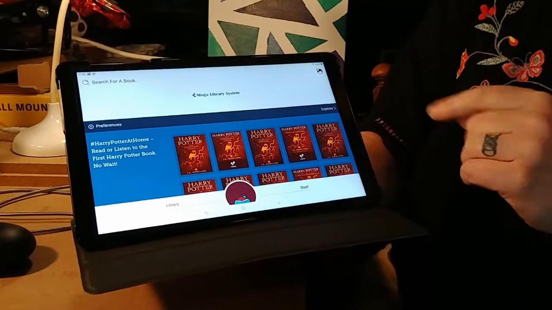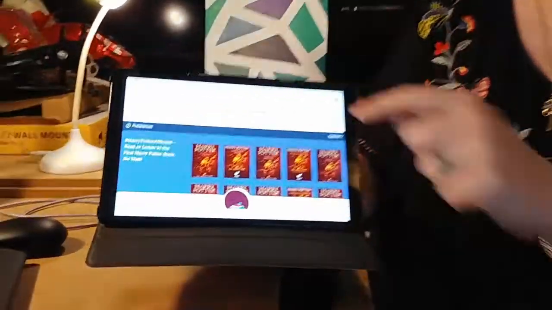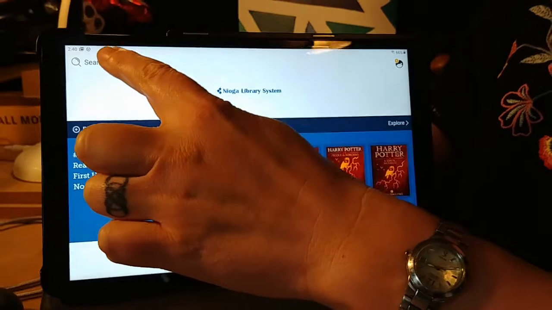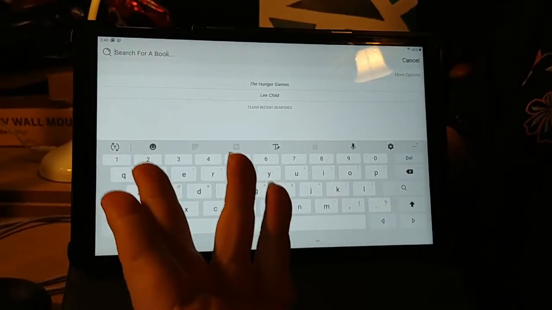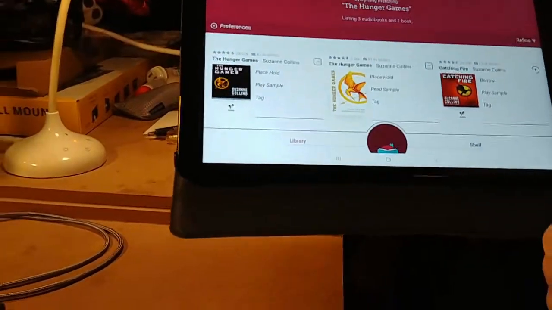What I'm going to do right now is look up here at the magnifying glass, and I'm going to search for a book. I'm going to tap where the magnifying glass is and search for the Hunger Games. When I get to Hunger, it comes up, the Hunger Games. So let me hit that. Hang on a second. Okay, and good. Now it says there's three.